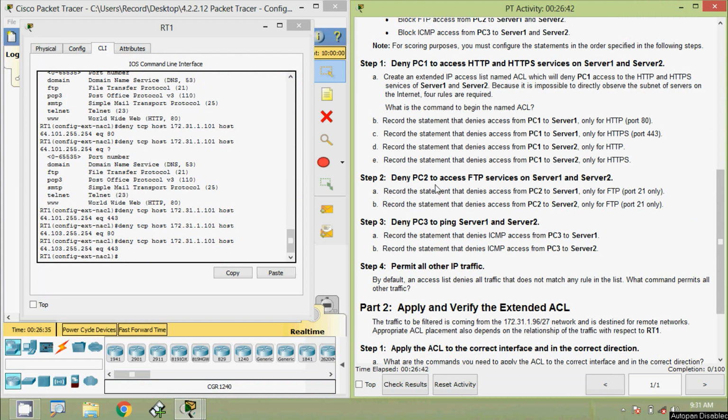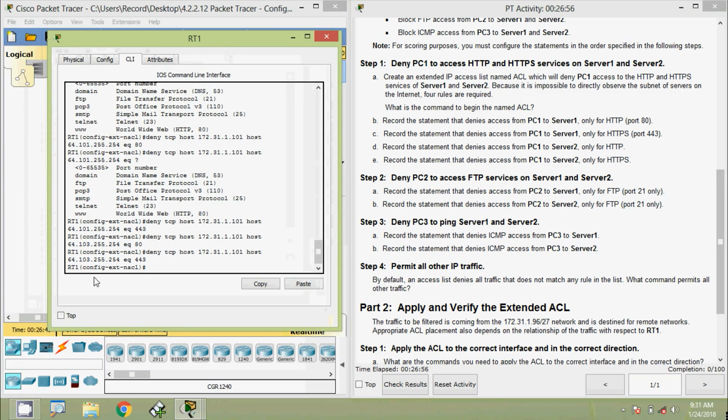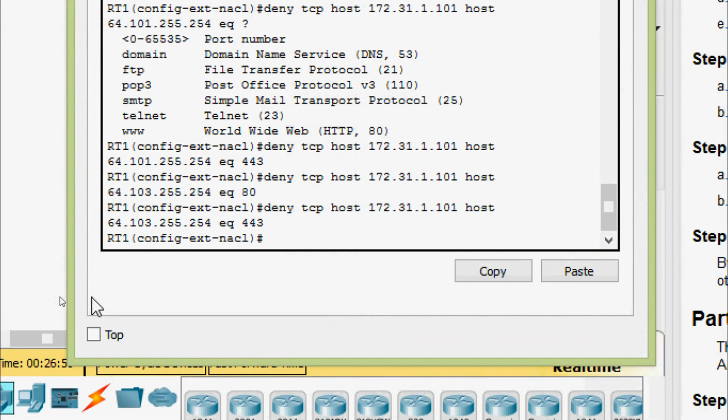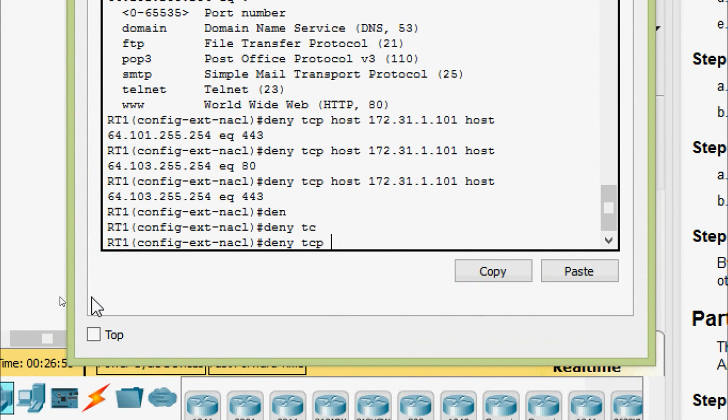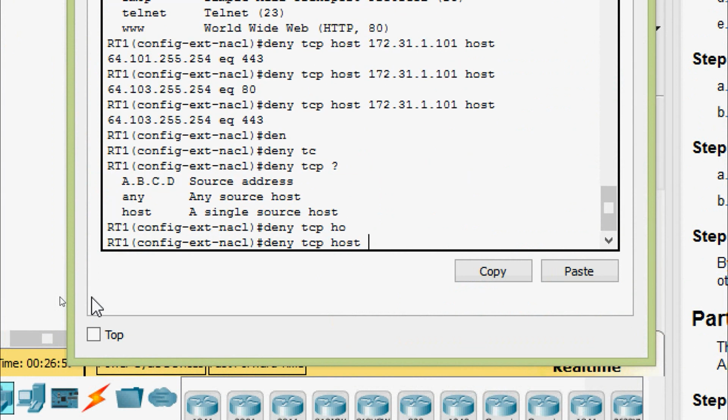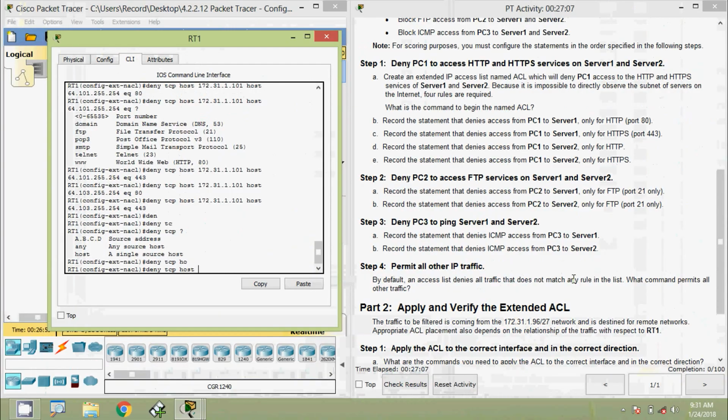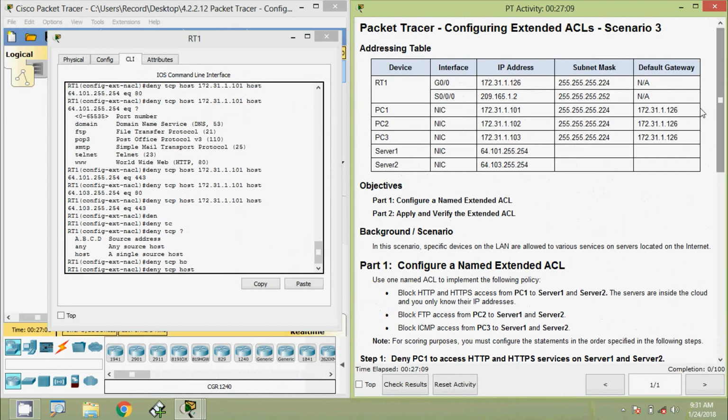Deny PC2 to access FTP services on server 1 and server 2. Record the statement that denies access from PC2 to server 1 only for FTP, that is port number 21. Coming to our RT1, here we are going to deny, that is TCP, then we have to give a host its IP address. We have to see the IP address of PC2. Here we can see that. I am going to copy this.